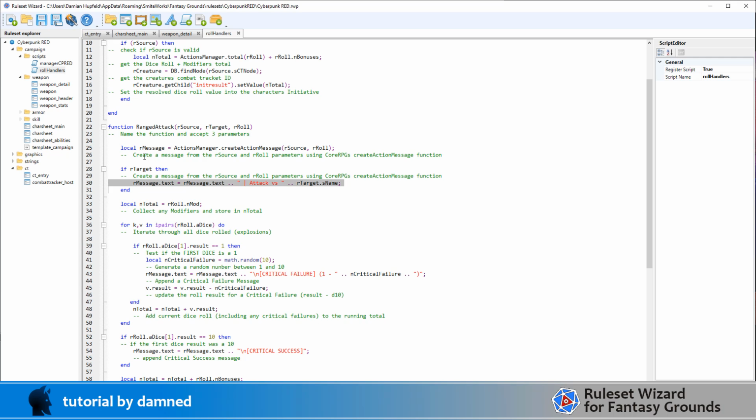Our message is created up here using this core RPG function, actions manager.create action message. We will pull the text value out of the message that's been built. The message that's been built has multiple components to it. You can do a debug and just put our message in the debug output and see what other info is contained in it. But we're going to take our message text and append to it.